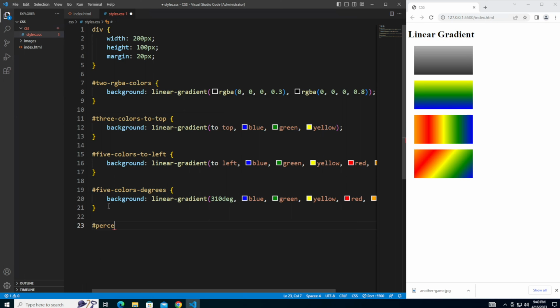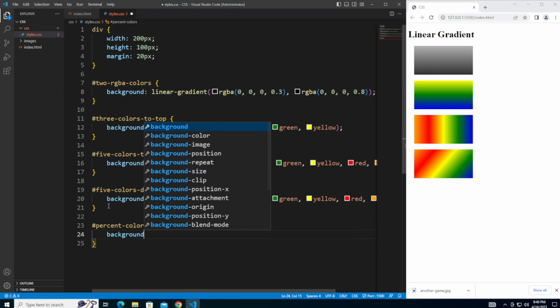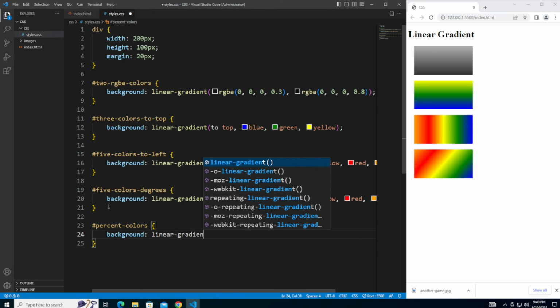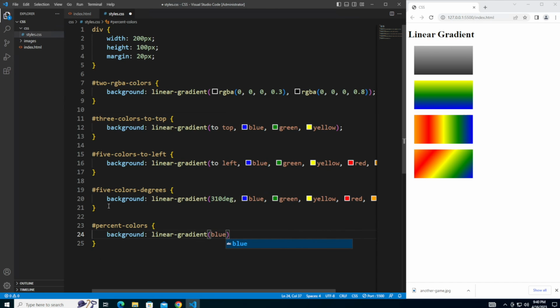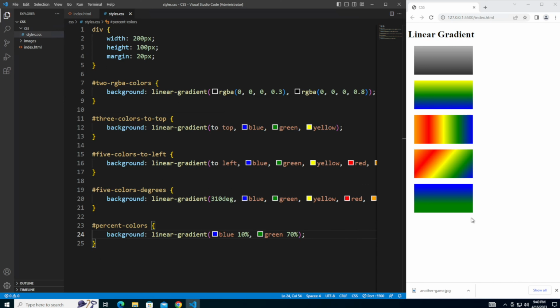The last one, percent colors, say background, linear gradient, blue, and give it a 10%, green, give it a 70%, and then we'll save. And by using percentages, you're specifying how much of each color in percentages you want. You can see this is more predominantly green and less blue.